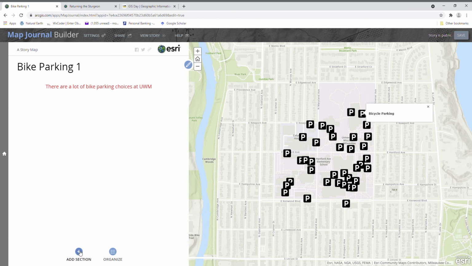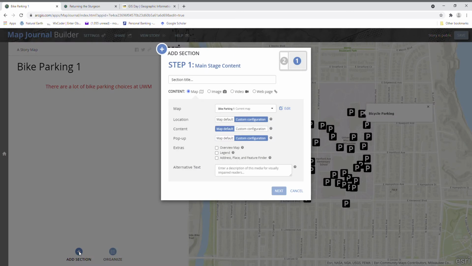Now we want to add the next section. So we go down to the lower left hand corner and here it says add section. I'm going to click on that. And I'm going to go through the same things. I'm going to type in a new section title. So section titles right up here on the top. And I'm going to type in biking to campus. So this is the next page of our story map.